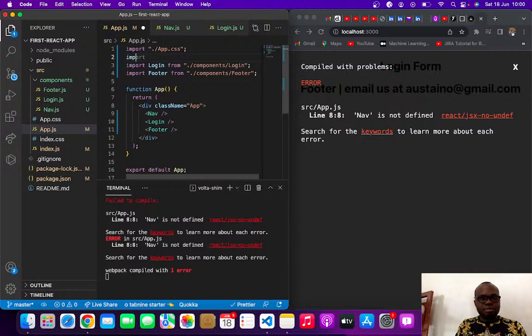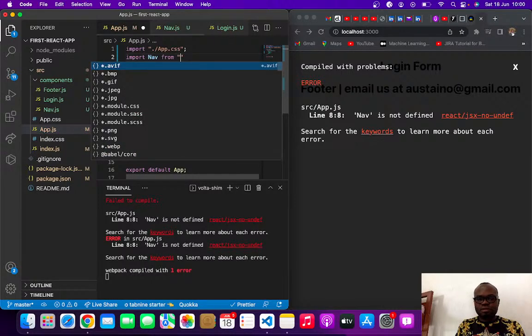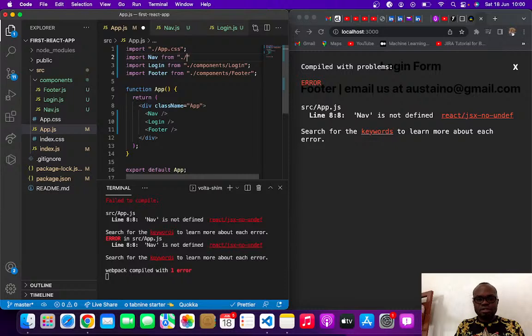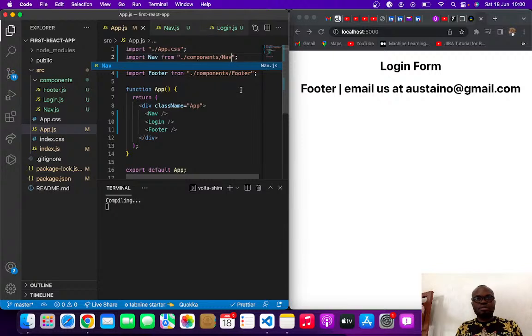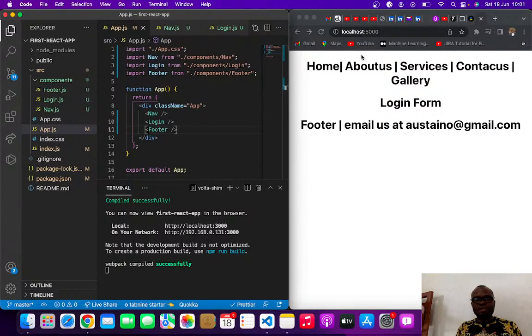I'm going to say import nav from the C. Even as I'm writing, it's doing code completion for me. Import nav from where? Where are you importing nav from? So I say dot slash, importing it from component slash what? Nav. Okay. So that is what I need to do. So I'm going to save back this file. Okay. So it's behaving well now. You can see that now.